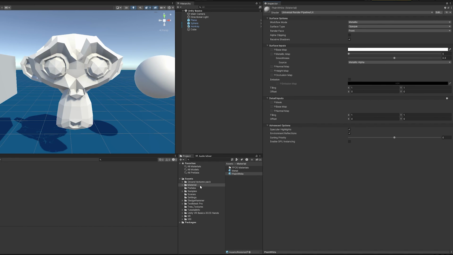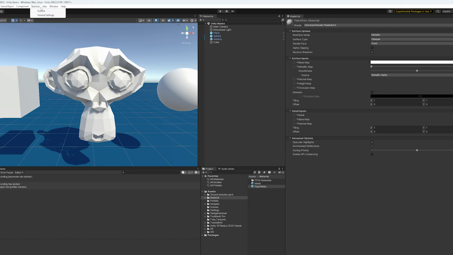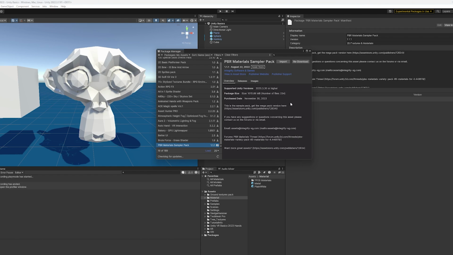Now, that was just a brief overview of how all these things interact and work with each other. I wanted to dive into the specifics of materials and how we can use them and how all these little different variables interact and work with our materials. So to kick it off, I'm going to come up to Window, go to Package Manager, and then import the PBR Materials Sampler Pack.